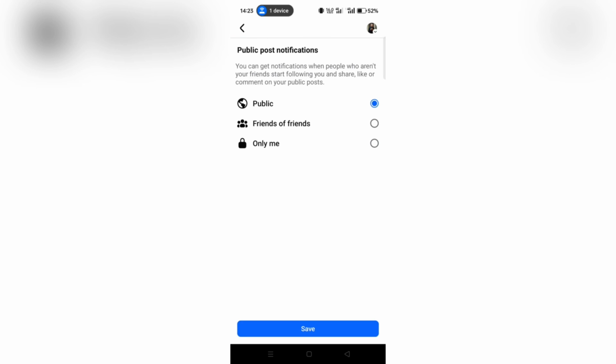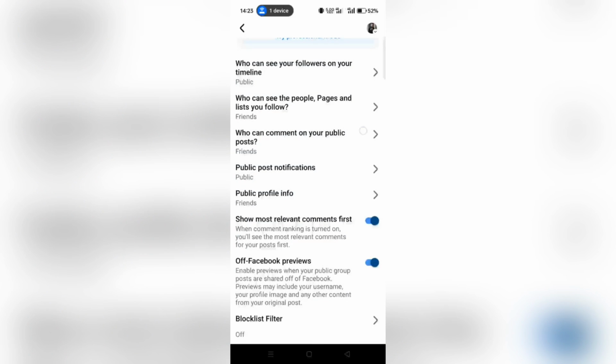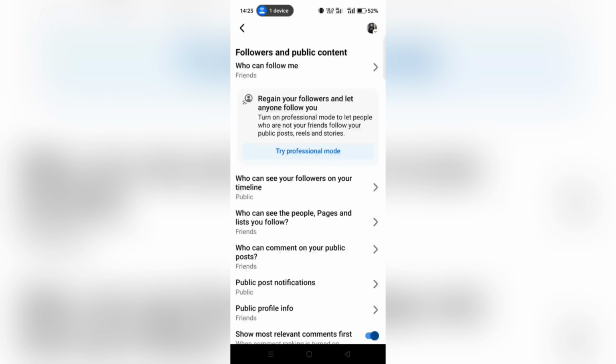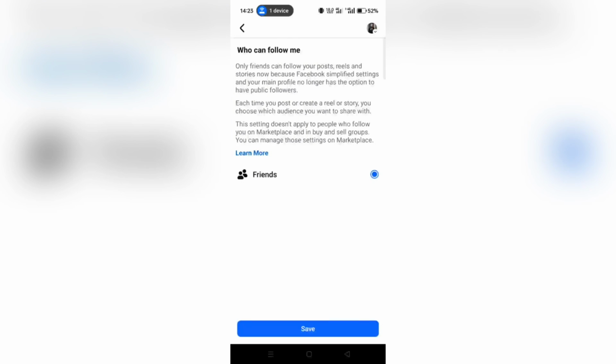And that's it. Your Facebook account now allows you to get followers. They'll see your public updates in their feed, and you'll be able to grow your reach without managing friend requests.